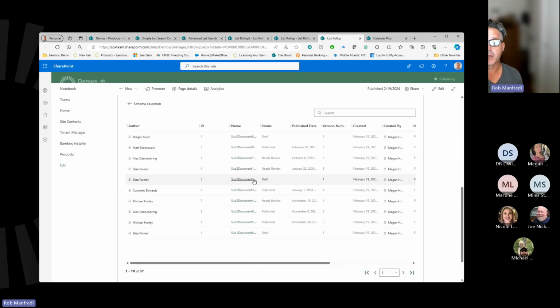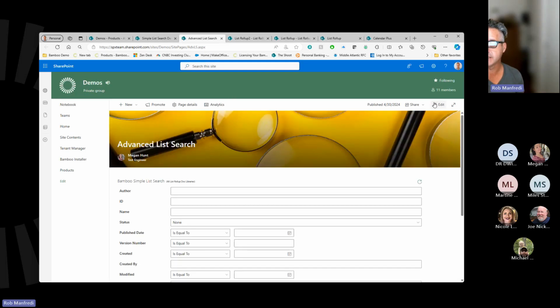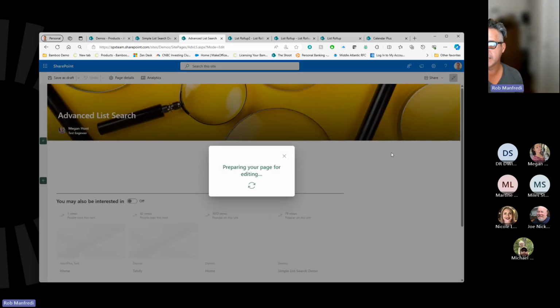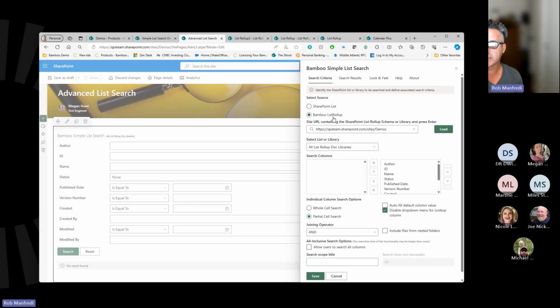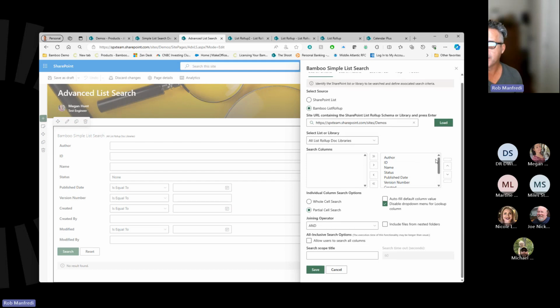Okay. Now what we're going to do is point list search against that schema. In advanced list search, instead of pointing to a single document library, I'm going to look at SharePoint list rollup. I'm going to point to where that schema lives. It gives me my list of schemas, and there's the schema that I just made. It brings in all the fields that I've now added to my search, and everything else is exactly the same.